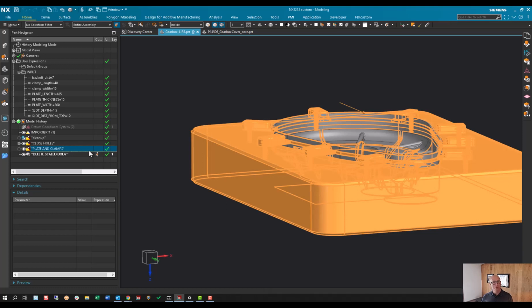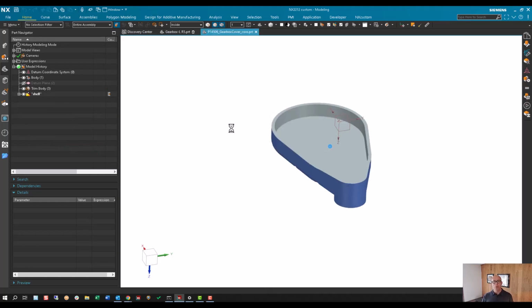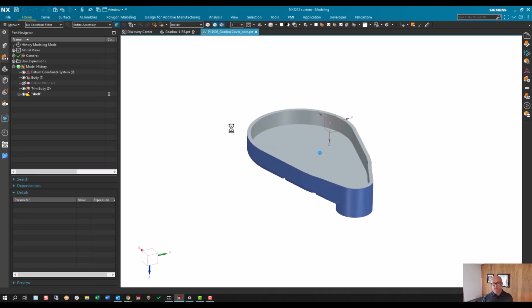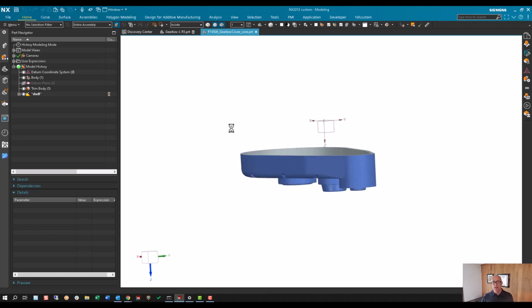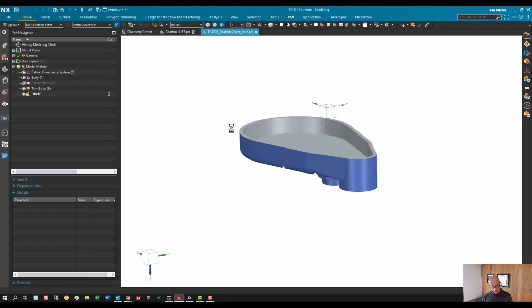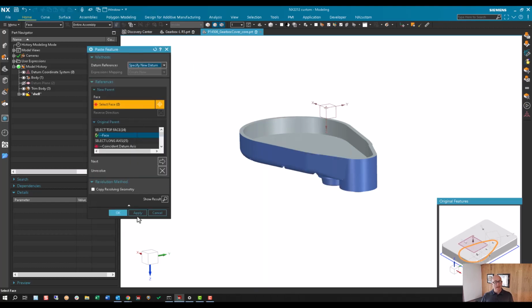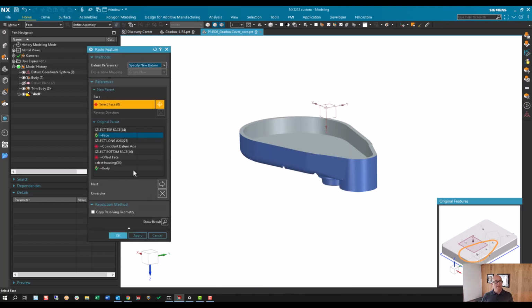I'm just going to use Control-C to copy it. Go over to another cast part. None of the faces in this part have the same ID. The orientation of the part is different. And so I'm going to paste. And then you'll see I get a dialog that walks me through the pasting.